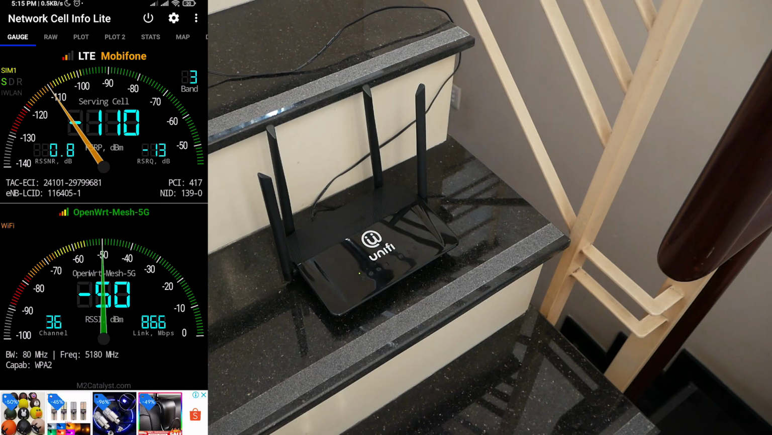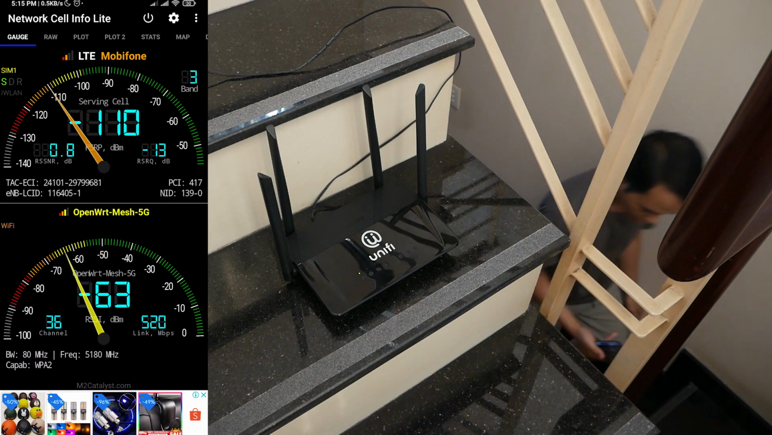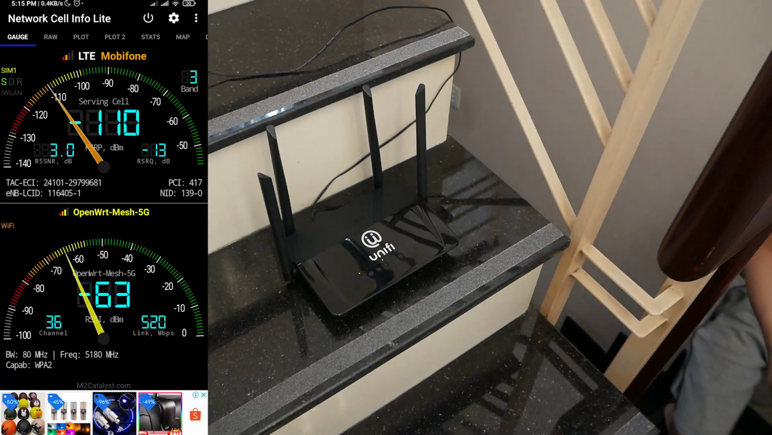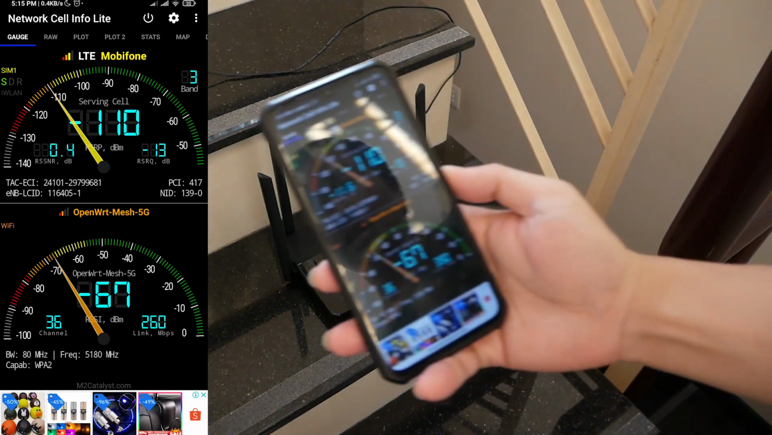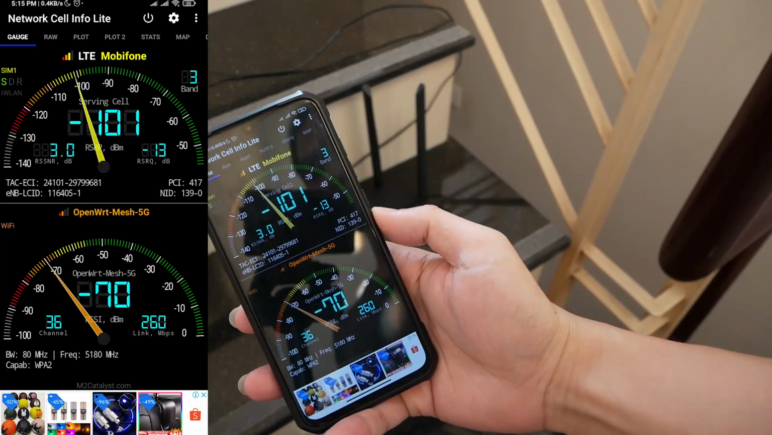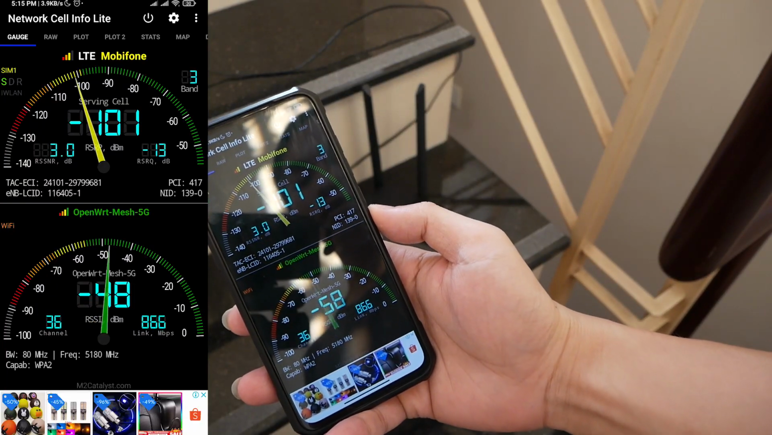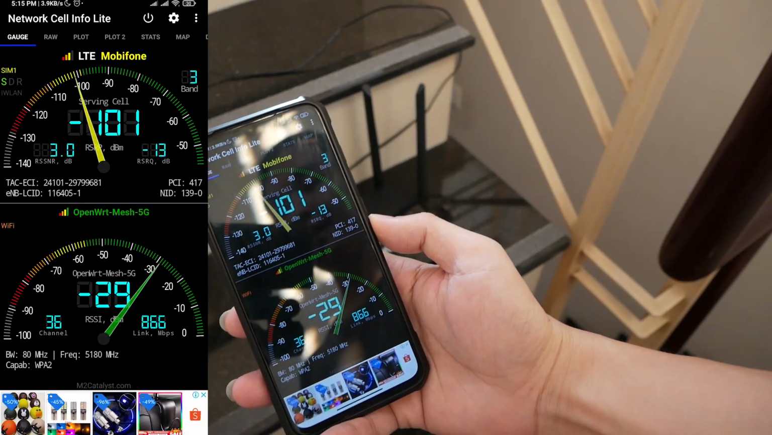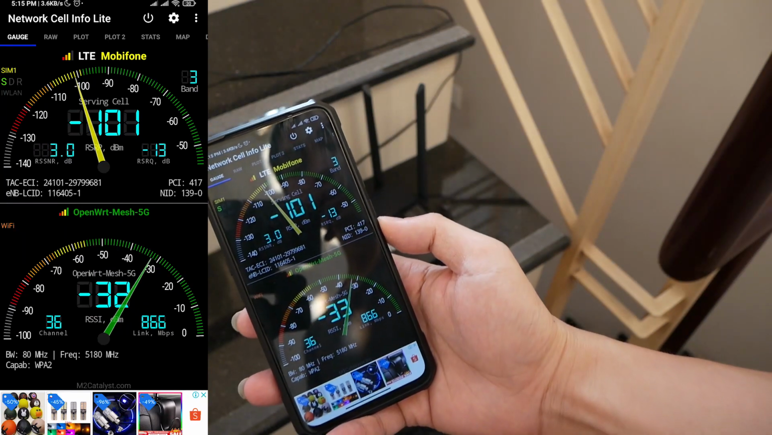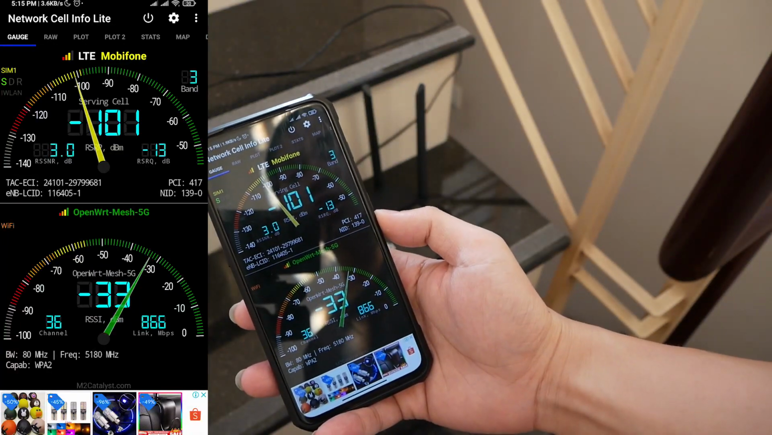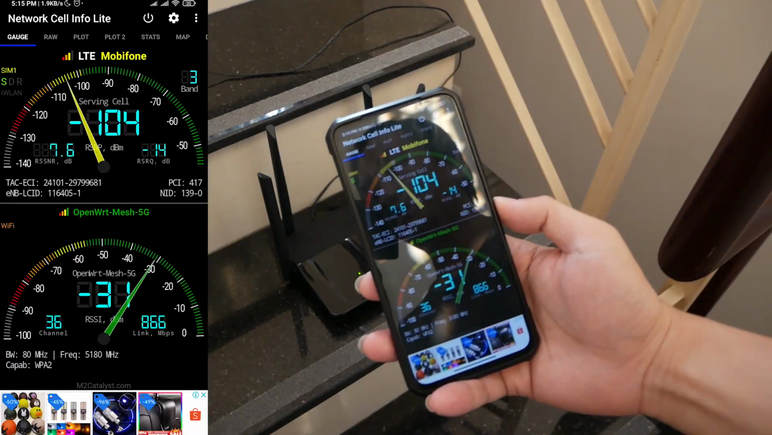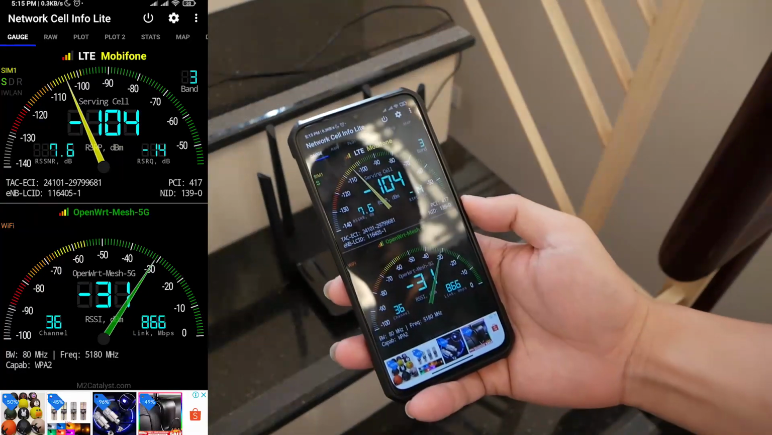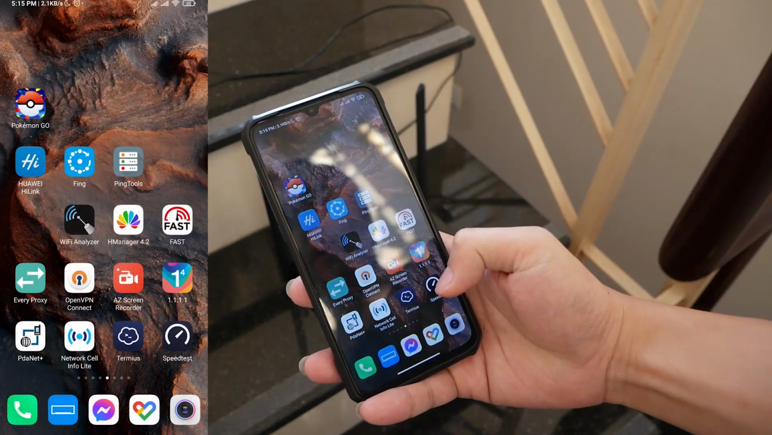-50, -63, and I'm upstairs, -67, and just right here, -70. So by right, it should switch to the new AP. And yes, as expected, it automatically switched to the 5 GHz mesh, which is this DIR-842C2. And let's run the speed test to just confirm that.